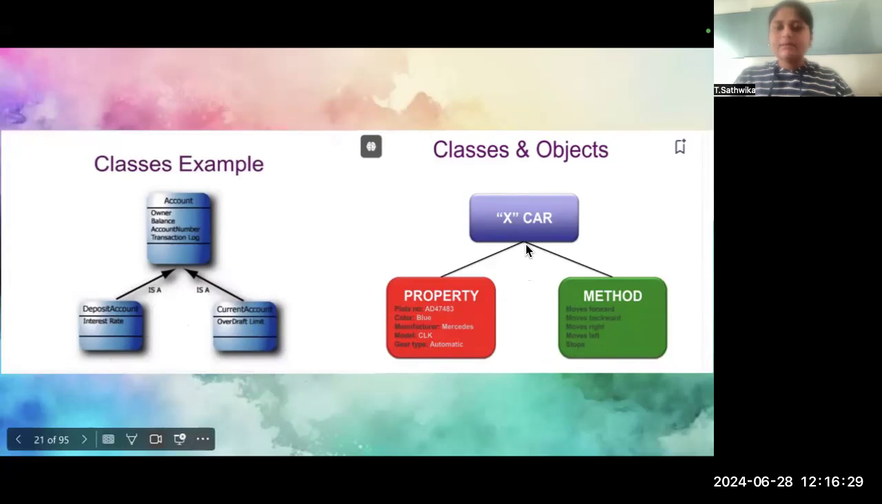And let's consider X as a car. So it has properties, and it also has some methods. Properties like its own plate number, color, manufacturer, model, and gate type. And the methods, whether it moves forward, backward, left, right, and whether it stops. So these are the functionalities and methods of a class. It has its own class methods and class functionalities.